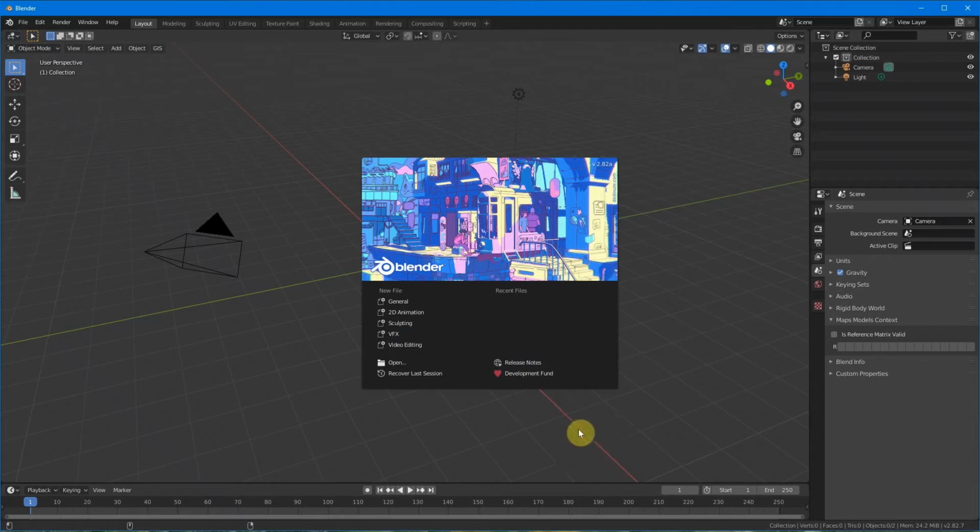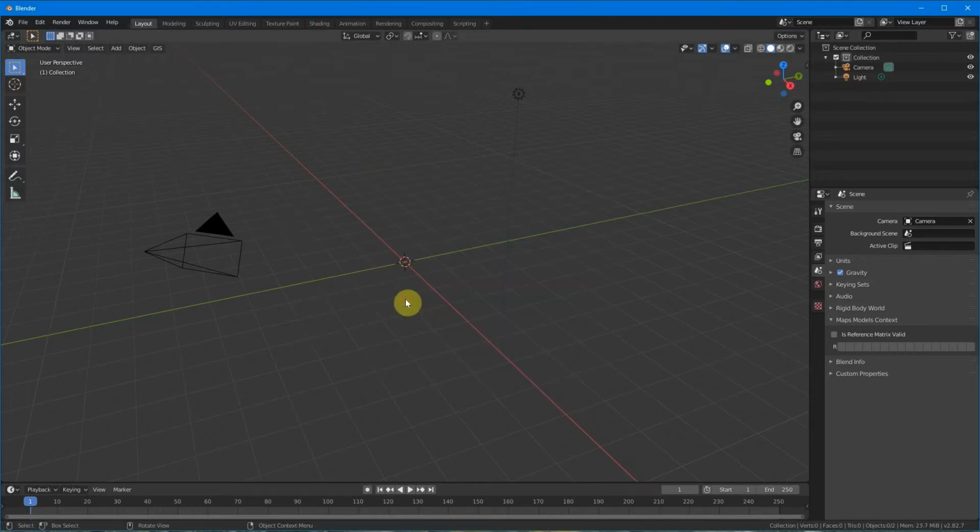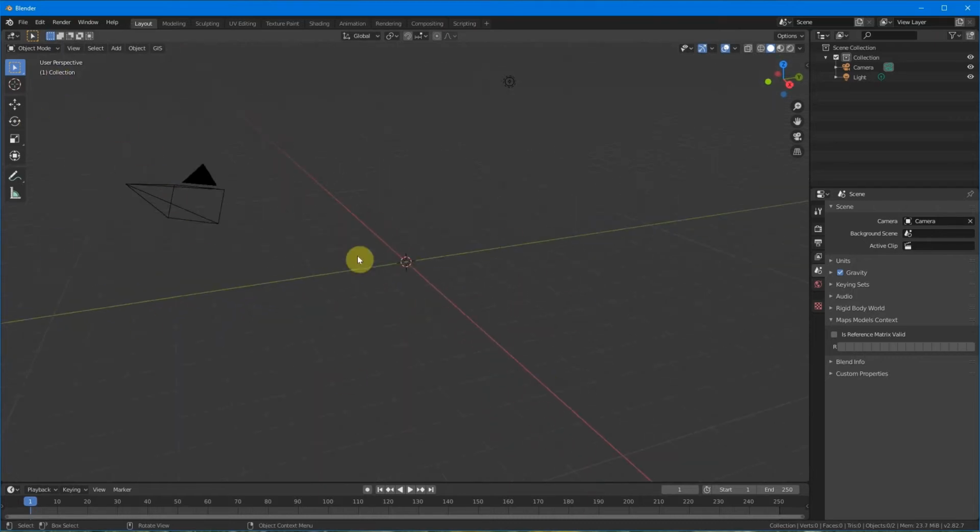Okay, first of all, let's open Blender. So we can see a couple options here. First we have to create a new file, a general new file. Click on it. So we can see now we are in the scene. And the first step will be importing the OBJ file that we exported from RealityCapture.